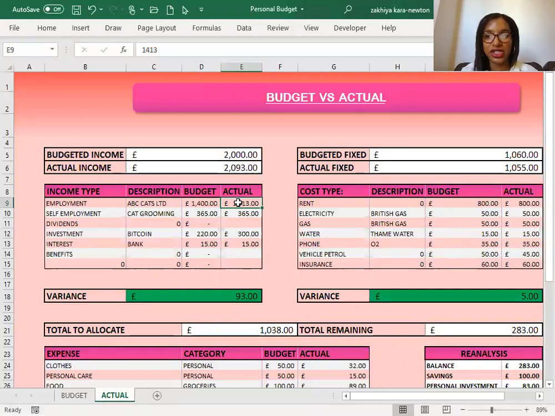So what did you actually receive? What money actually came in? And what did you actually spend? It's that simple. So we're just going to say we got 13 quid extra from the bosses. We took in the same exact amount as we expected to take in. Investments did really well. Bitcoin was amazing. We actually got 300 quid and the bank interest was the same, no changes.